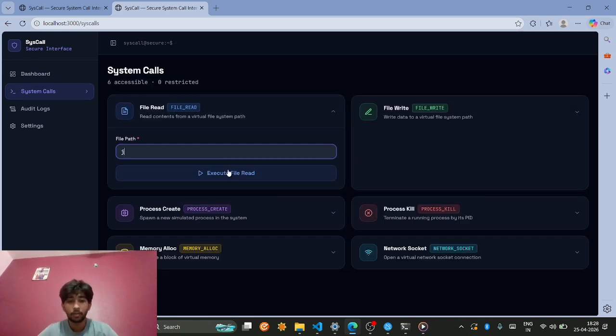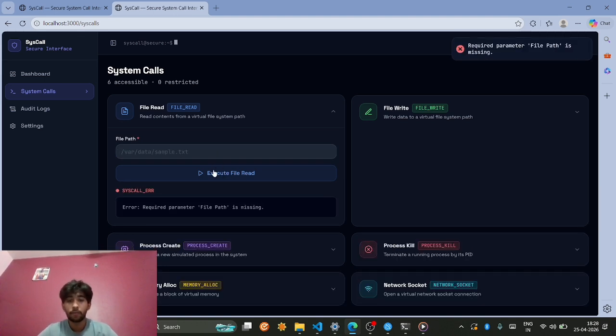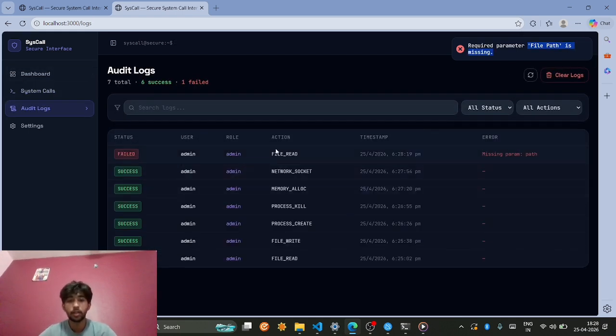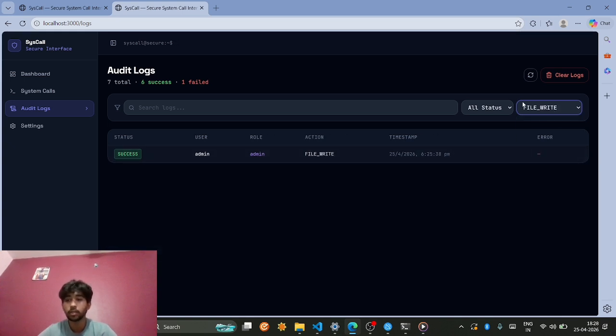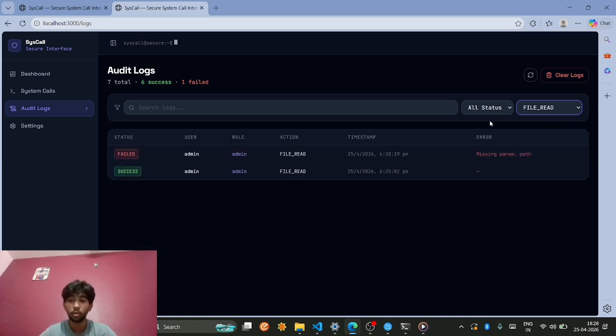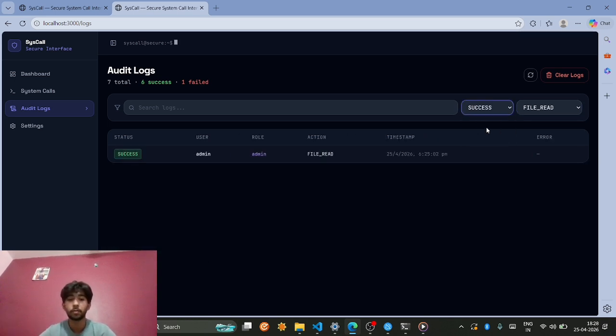Now let's take an example of a failed attempt. Here I will write J. You can see it gives an error that the file path is missing. In the audit log, you can see the error: file path parameter missing, failed. Now if we sort by file read, we have one successful and one failed. Here are both. Now we will sort them by success: one success, another failed.